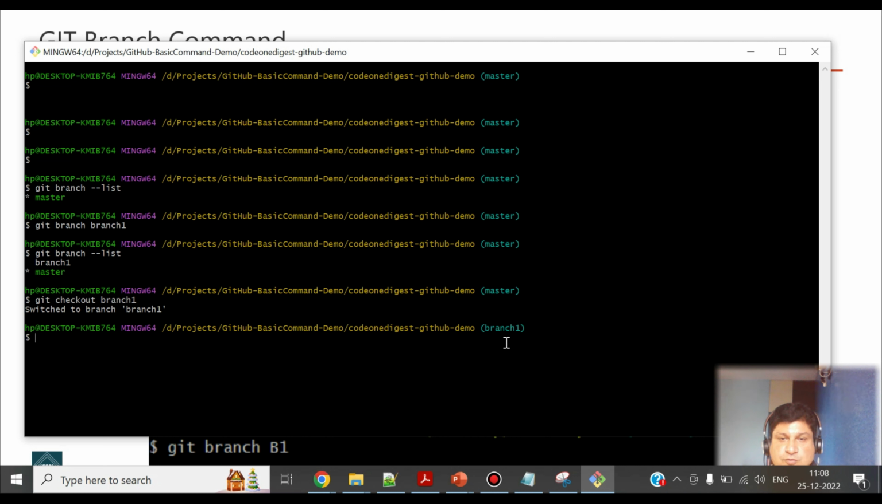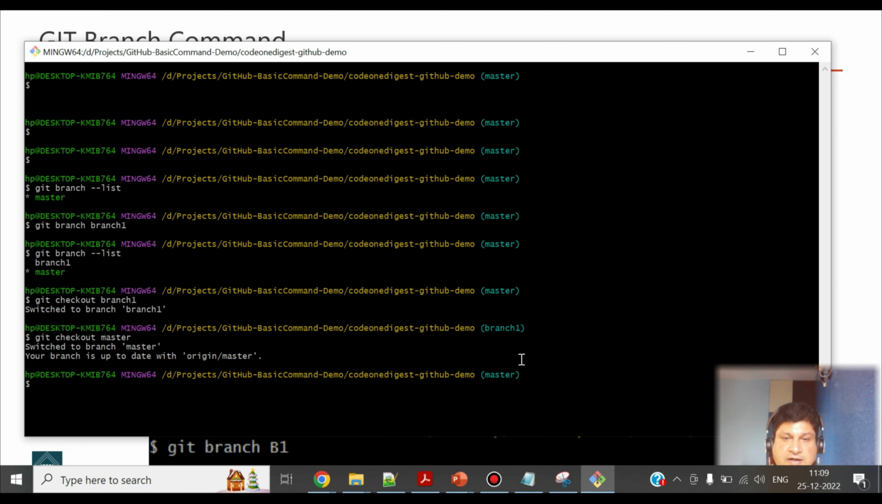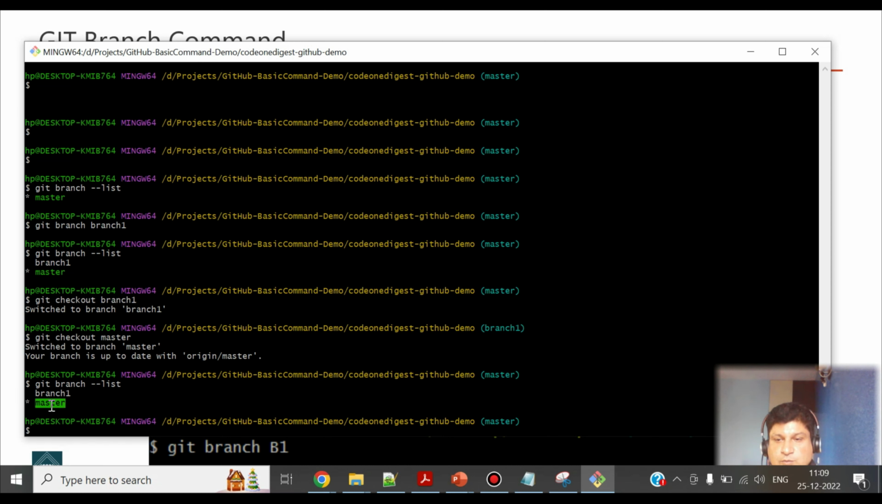I can go back to my master branch anytime with the same command. So I can go back to my master branch. So now you see again my branch becomes master. Now I am again working on my master branch. So this is the concept where you allow different people to work on different features, on different fixes, and then once the fix is ready, once the feature is ready, then you merge their code with your main branch.